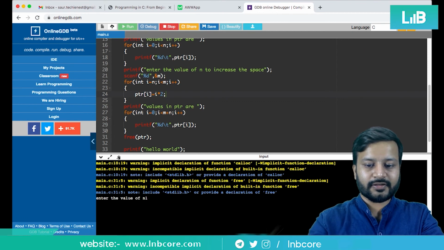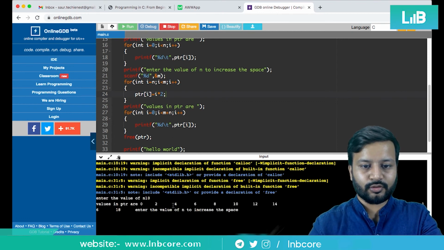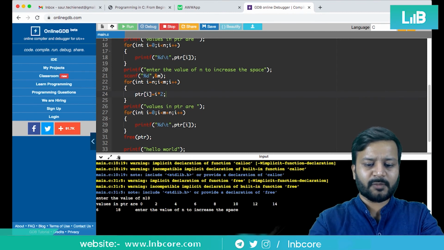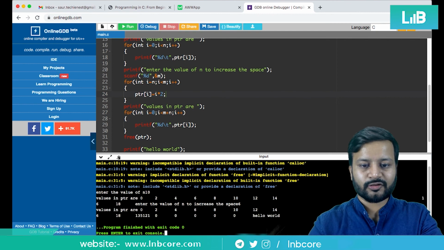So the value of n is 10. So 0, 2, 4, 6, 8, 10, 12, 14, 16, 18. Enter the value of n to increase the space. So this is not n exactly, it is m, sorry. So now instead of 10 I can put maybe 6, suppose. So overall the total number of locations would be 16.